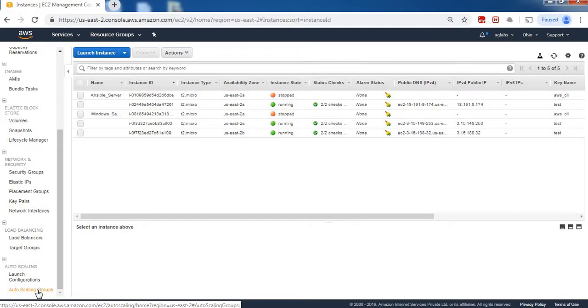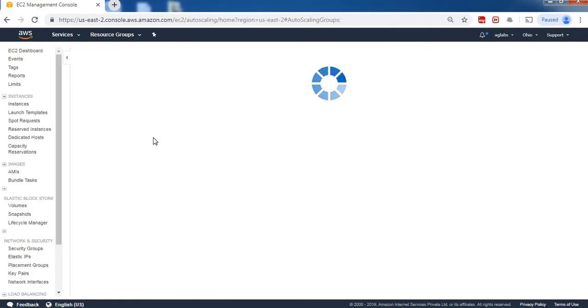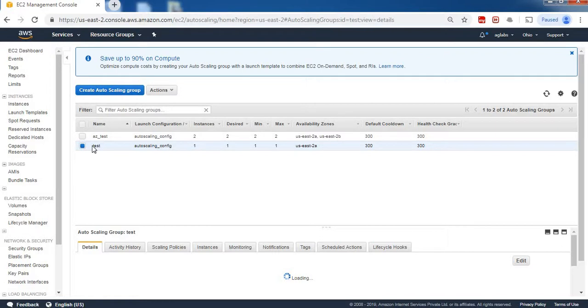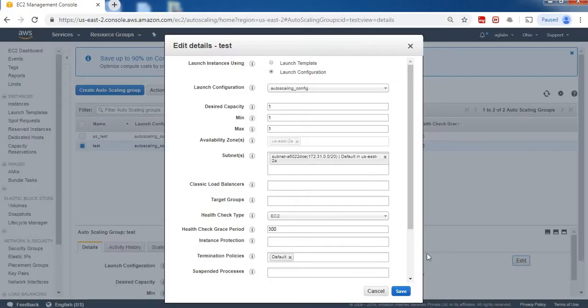So I will be going to the autoscaling groups. Here we have two autoscaling groups right now. One has two instances, the other has one instance. Right now I will be taking care of the second one with the name test. So I will select this test autoscaling group. In the details tab, I will go to the edit button. Then we'll put the minimum as zero. Minimum is basically the number of instances the autoscaling group should have at any time. So if you put zero, it will not provision a new instance.